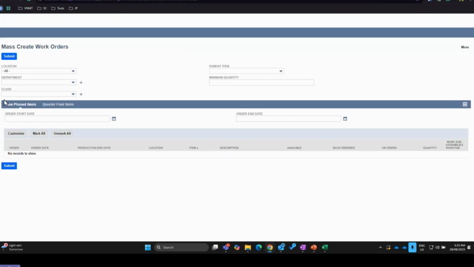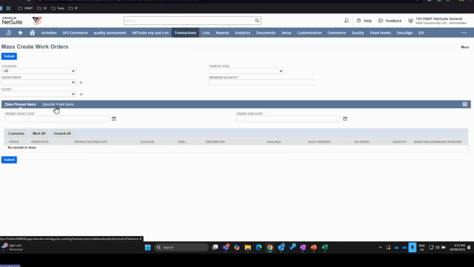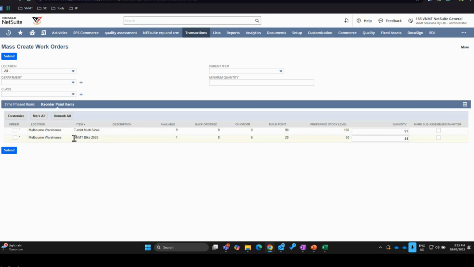So mass create work order is basically if you go to your reorder point items, here you will have Melbourne warehouse, which is the location that I'm using. I have currently one available. Back order item is 0. Quantity on order is 5. Reorder point is 20. Preferred stock level is 50. So now it is actually driving me, or suggesting me, to create 44 to hit the preferred stock level. But I don't want to create 44. Let's say I would like to start with 20. So if I go in that scenario and submit.